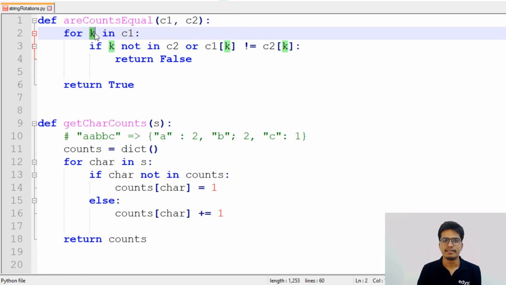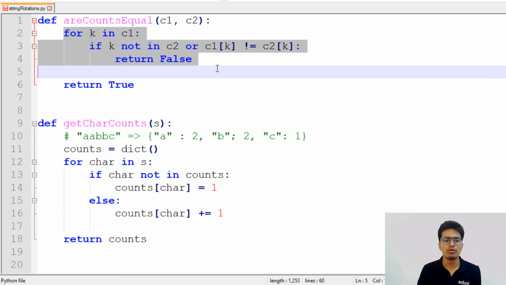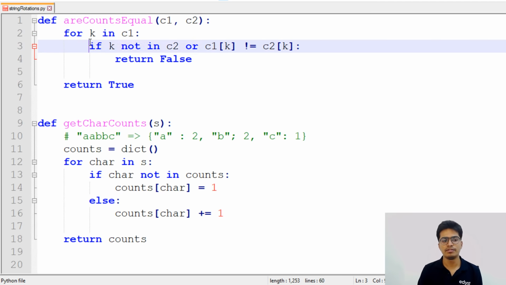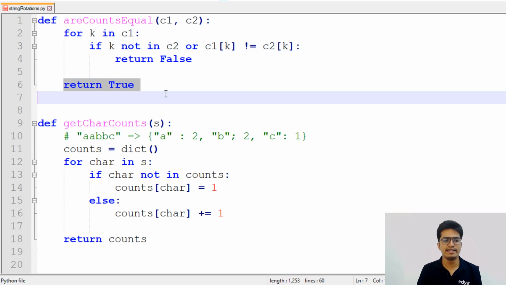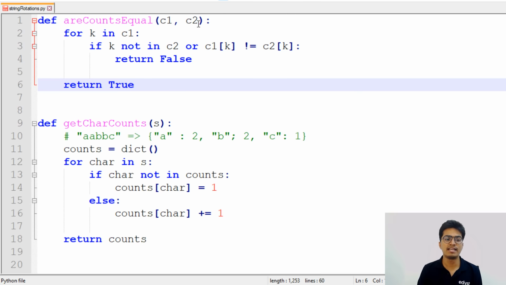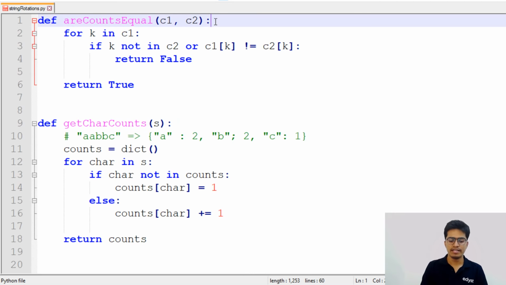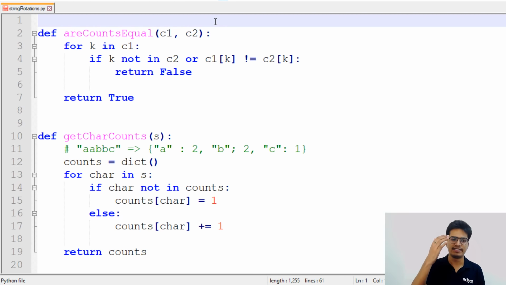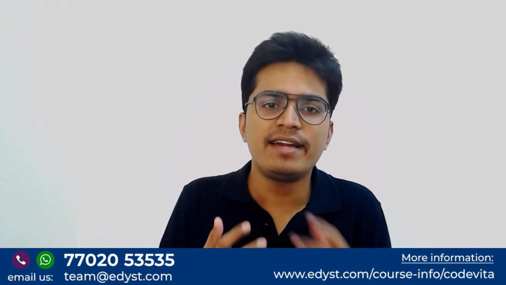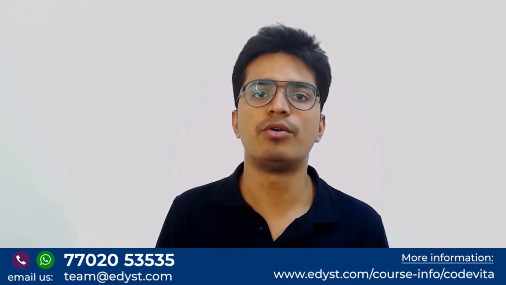For every character, if it exists in C1 and the count is the same in C2, then this for loop is never going to return; your if condition will never be satisfied. So if you reach the return true part, it means that both of the character counts are equal. I like breaking up my functions into these small units, because under the pressure of a CodeVita, if I had written this entire thing in one big block, then anytime I go to debug something, I'm confused about where my error could lie. What part of my code can I trust?